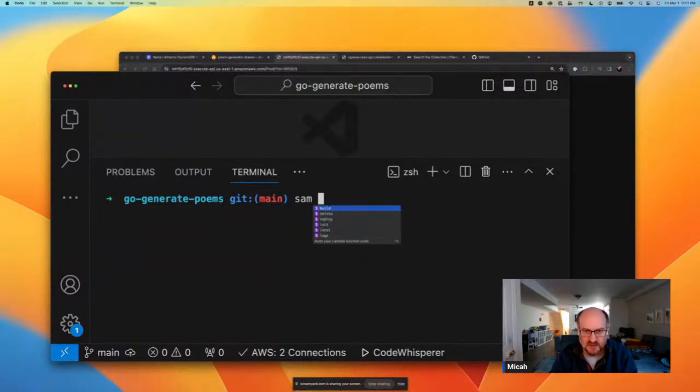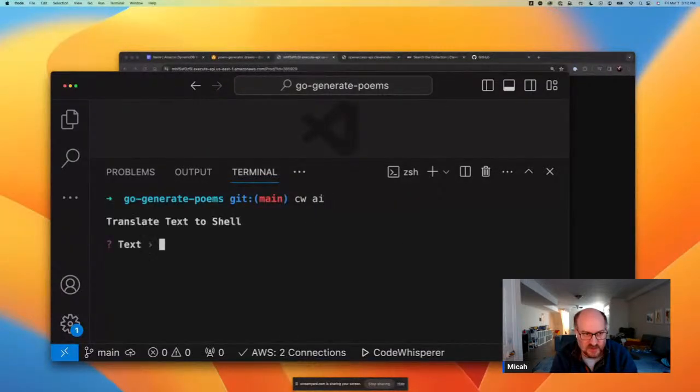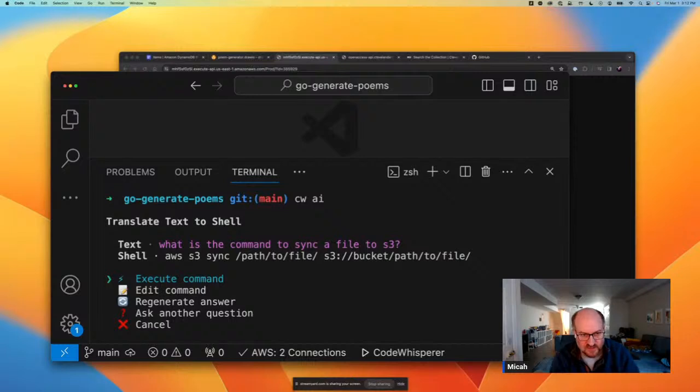So if I do SAM build, and then I hit space, it'll give me even more options as I go, and it sort of helps me figure out what command I'm trying to build. So it's super handy. And then the last thing I really like about it is that you can type CW for Code Whisperer AI, and it'll put you in this sort of interactive mode where you can type things like, what is the command to sync a file to S3?